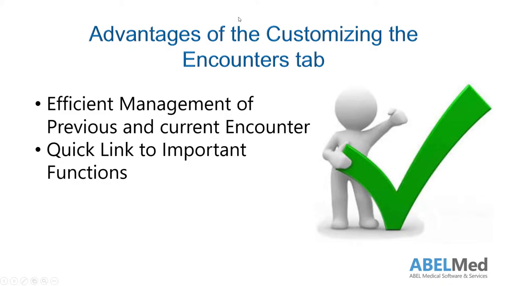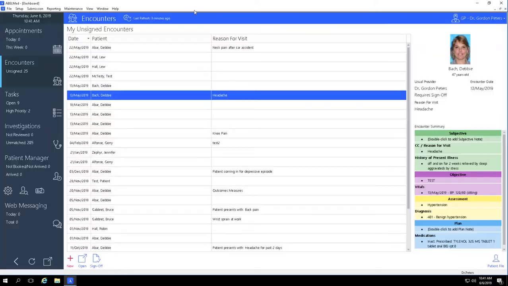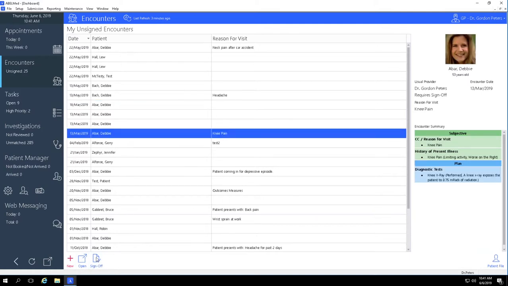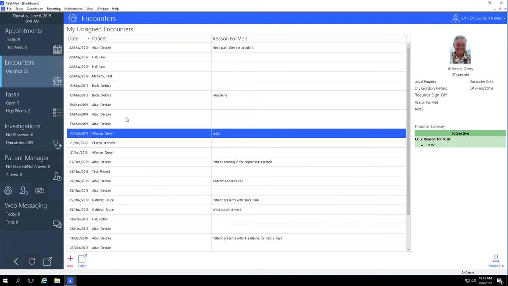The other thing you can do, of course, is sign off the encounter so that once you're finished with them, they get signed off, they leave the dashboard and stay on the patient record forever. So if I were to go ahead and click on this knee pain one and hit sign off, it then marks it as signed off. And then if I were to wait 60 seconds or just hit refresh, it'll automatically remove it from the encounter list.